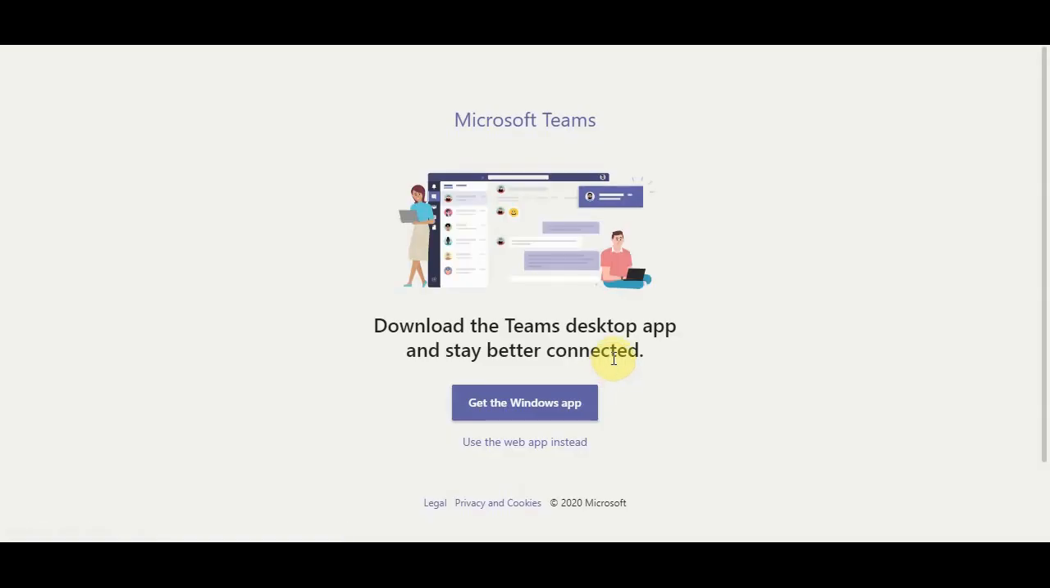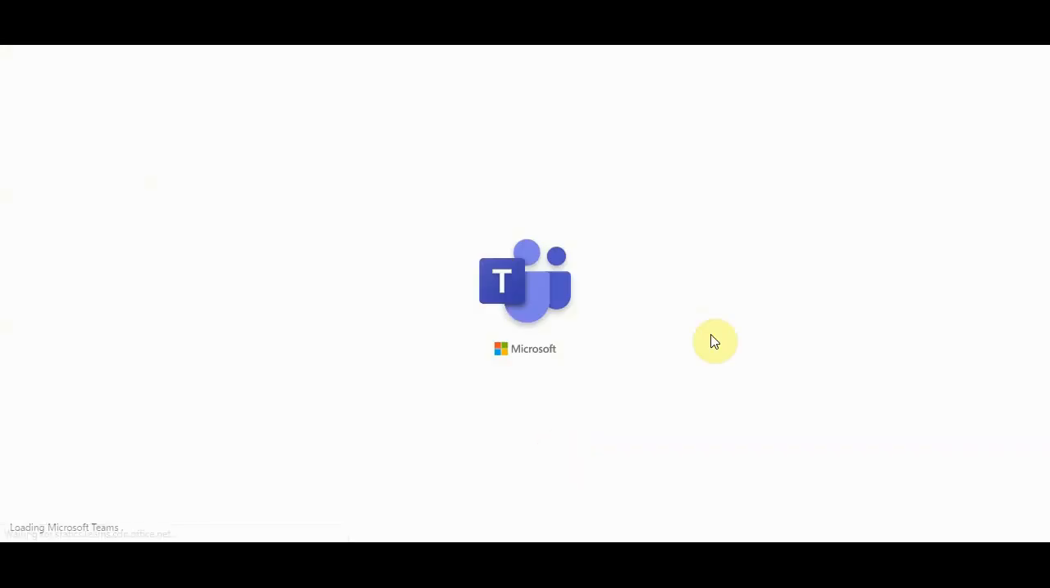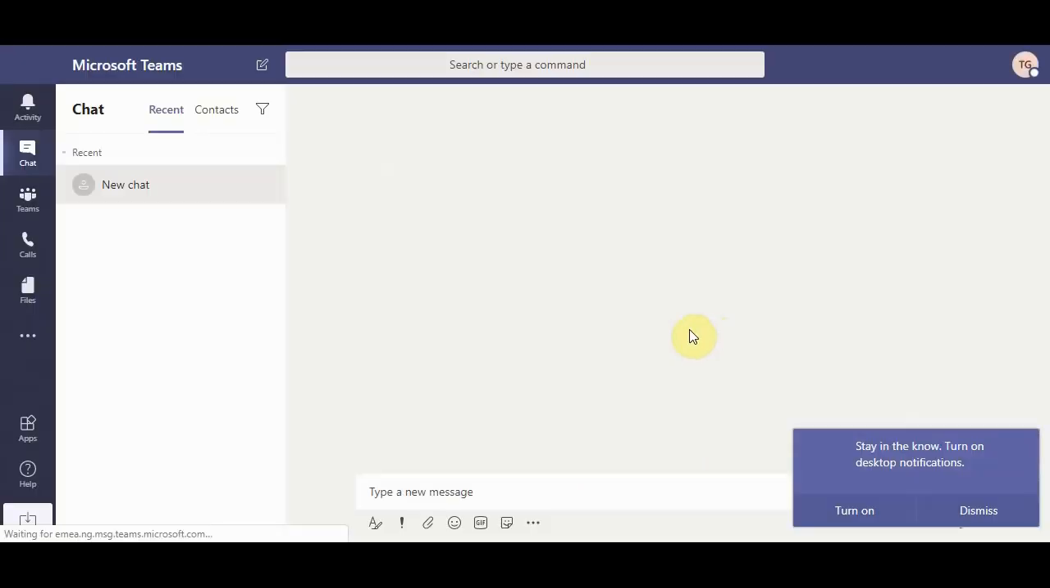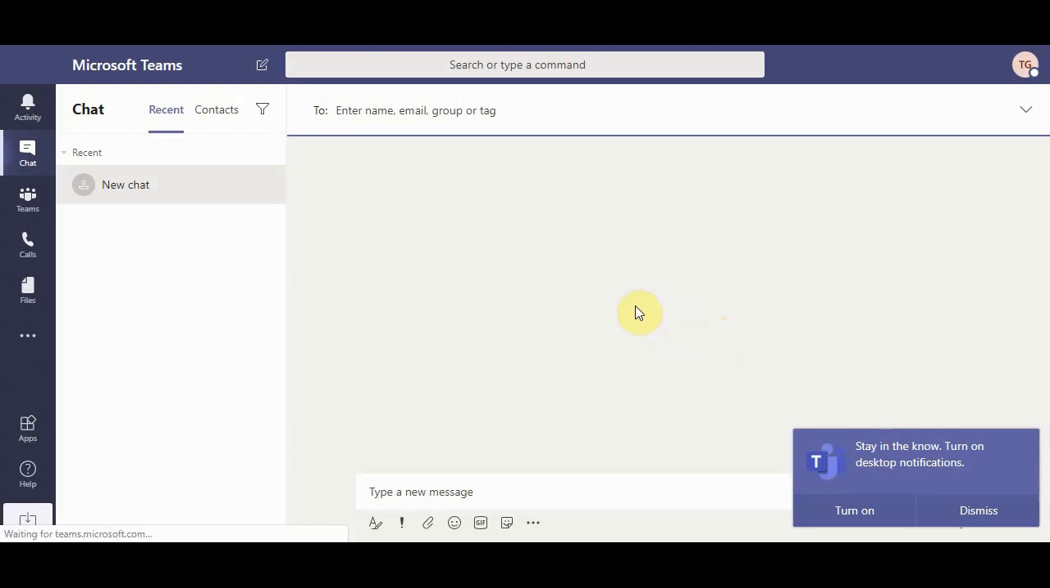Just waiting for Teams to load. As I said, this might be much faster at your side. I'm just on a bit of a slower internet connection, so let's say we're going to use the web app instead. Right, and there I'm in Microsoft Teams.